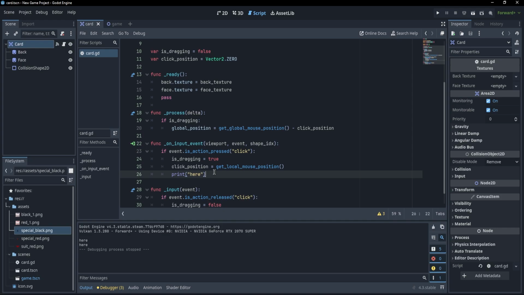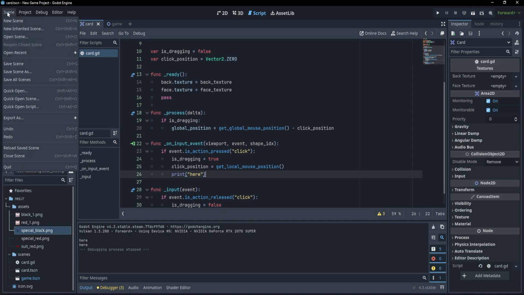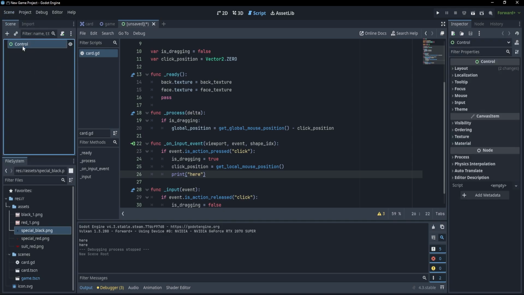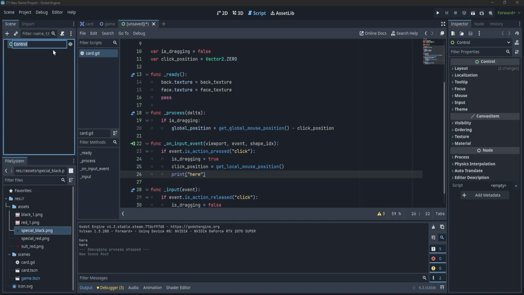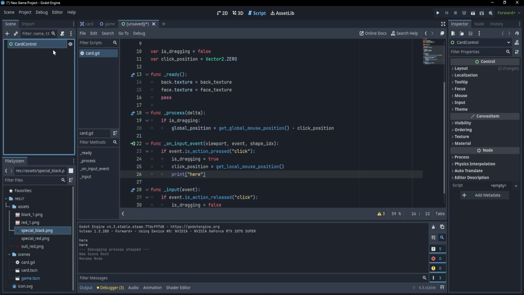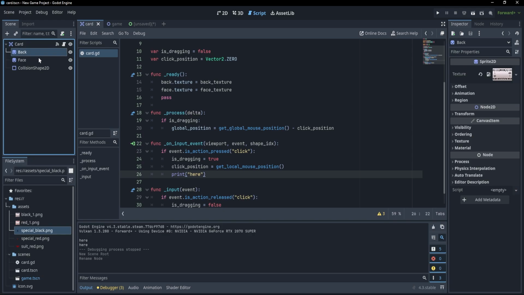The first way is by using a Control node instead of an Area2D. For that, let's make a new scene, make it a user interface scene, and call it CardControl. Under this, we want to add the same things that we had before, so a sprite for the back and a sprite for the face, and obviously we no longer need the CollisionShape2D as it was tied to the Area2D.